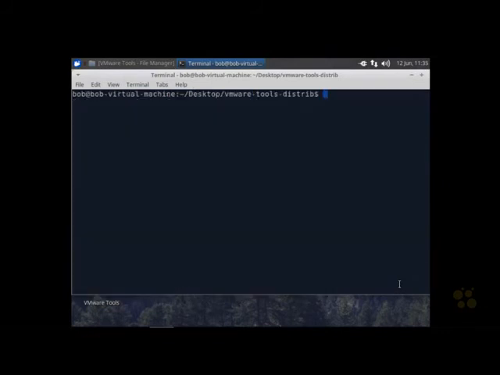Now before we leave this terminal window, if we wanted to install the open-vm-tools, it's really easy to do. We'll do a sudo for the elevated privileges, and then run apt-get install open-vm-tools, just like that. We'll press enter.